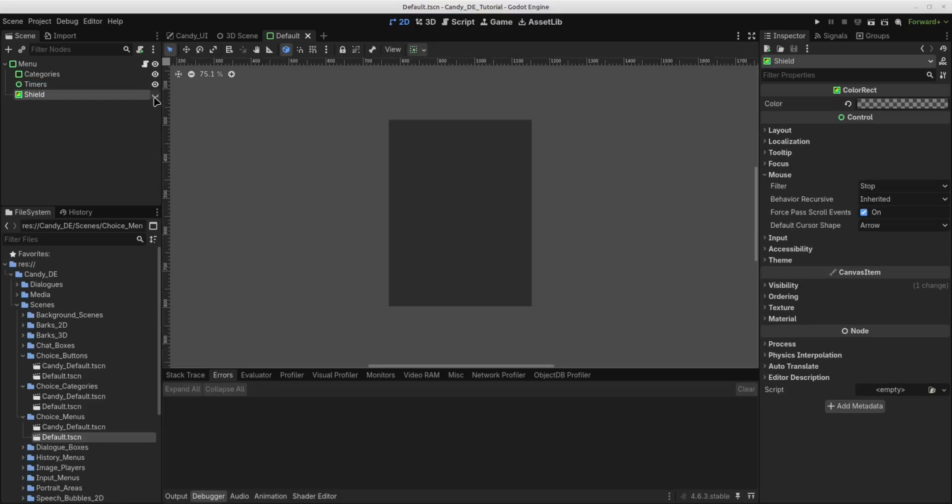And you have the shield. Remember, there's a shield that covers up the menu when a choice is made, so the player cannot click more choices until a choice has finished processing. So this is the shield. You can customize it as well, change the color, change the transparency or alpha, whatever you want.